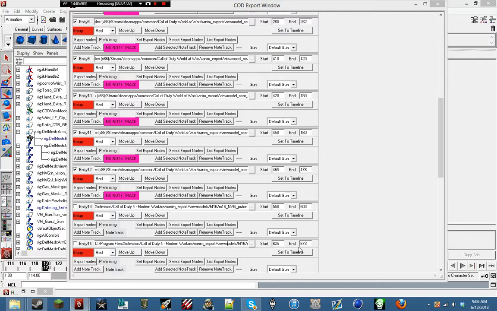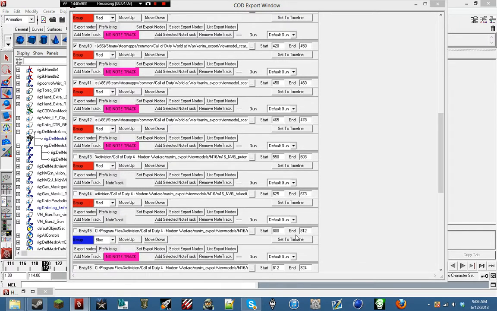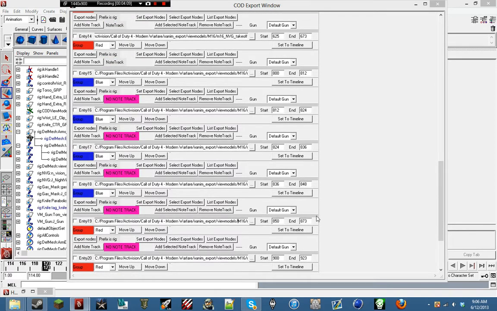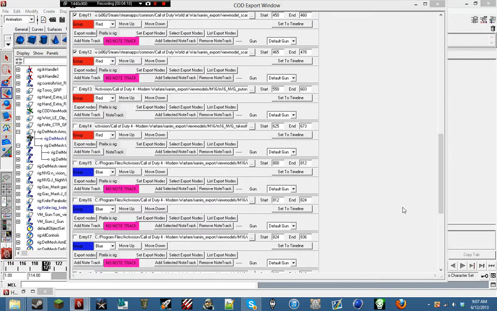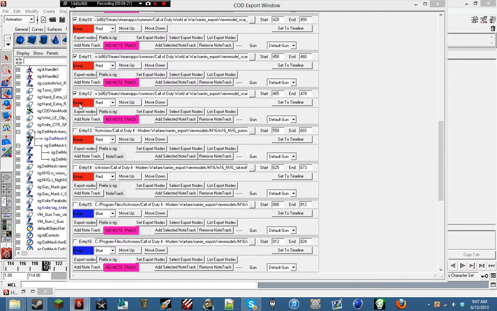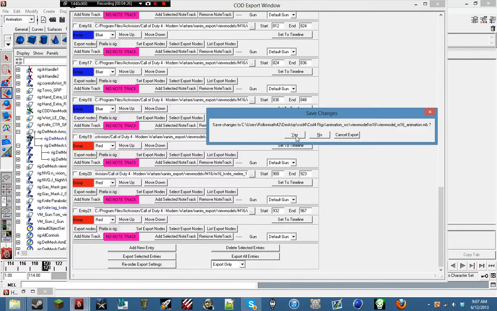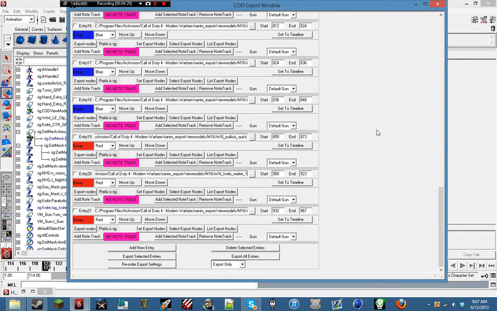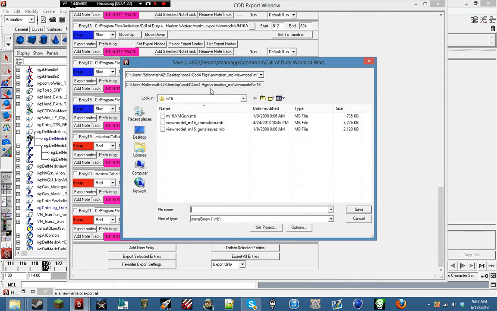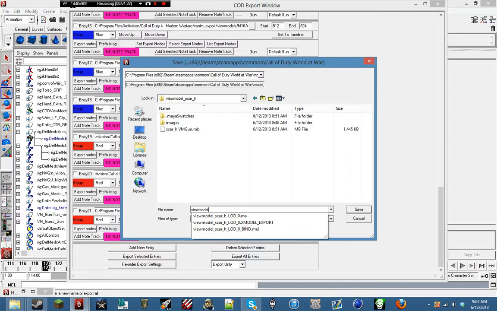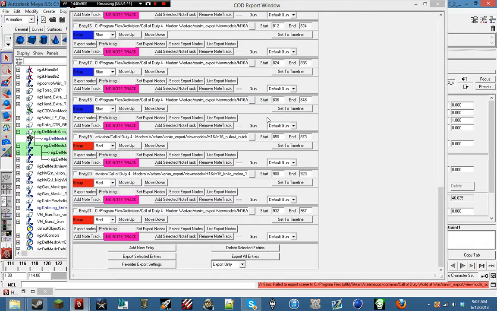MVG. Alright, and then the blue were the ADS. Pull out quick. Knife melee. And we're good. So as we've done this, you should have been able to check mark each one, and then export selected entries. Say no. Actually, let's cancel that. File save scene as, and go to our scar h, and we're going to call this view model scar h animations. And now we'll export selected entries.